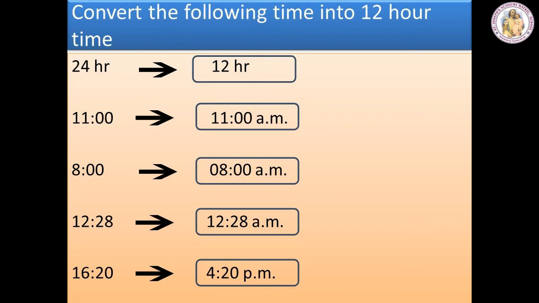Children, you try some hours and convert them from the 24-hour clock to the 12-hour clock.